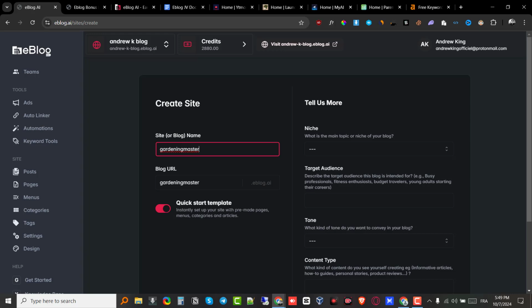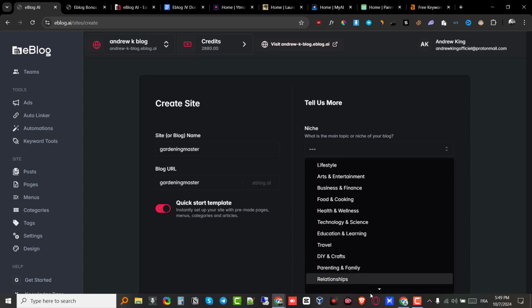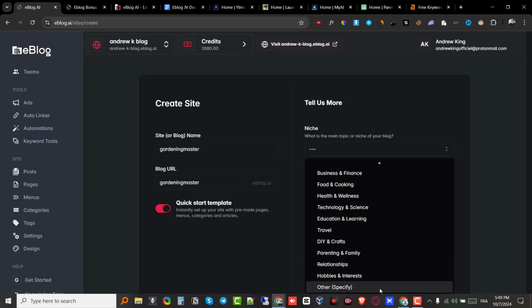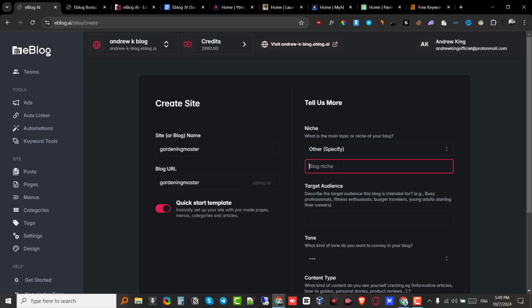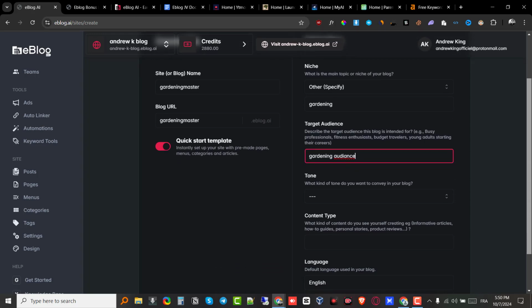The third option here is going to be the quick start template, and this will instantly set up your website with pre-made pages, menus, categories, and articles. You can leave this toggled on or you can turn it off if you don't want this option. I'm just going to leave it on. The niche is not mentioned in here for some reason, so I'm gonna click on other, and then you can type in your niche. So I'm just gonna copy the gardening keyword and then paste it here. Target audience is gonna be gardening audience. I'm not sure what you call it, but I'm just gonna type in gardening audience.